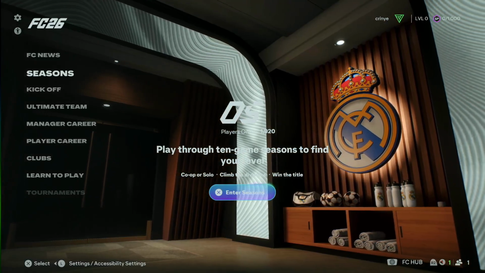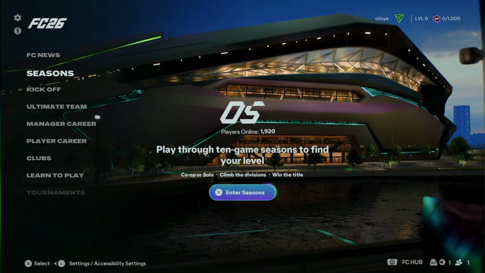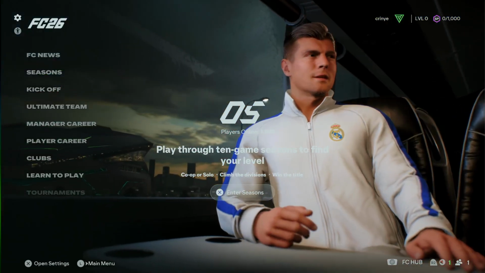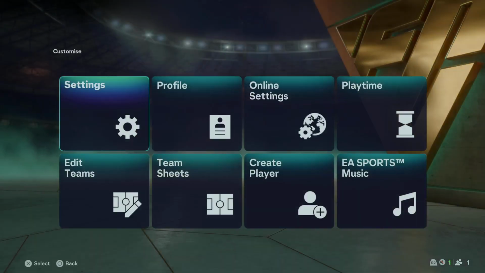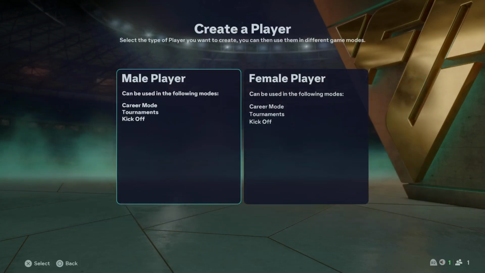In this video, I'll show you how to create a player in FC26. All you have to do is select the settings wheel icon at the top left corner from the home page. And then from the options that appear, select create player. So choose that. And then you can either choose to create a male or a female player. So choose the option that you prefer.